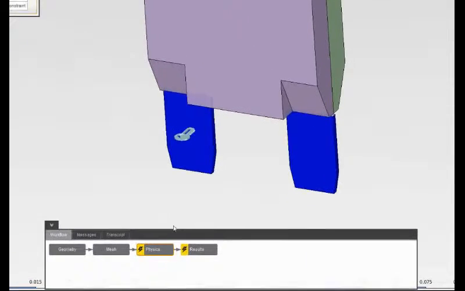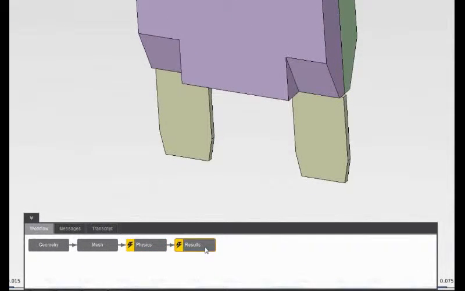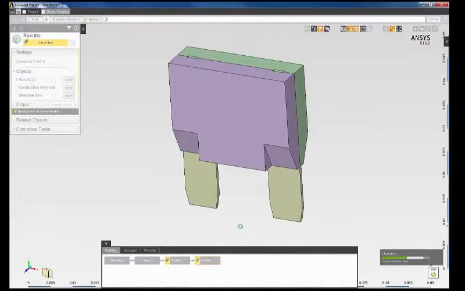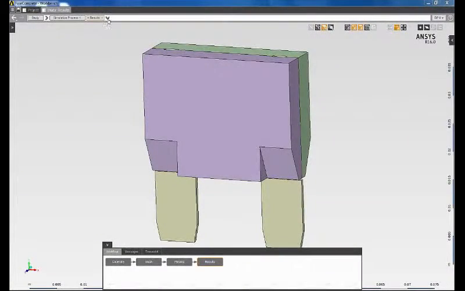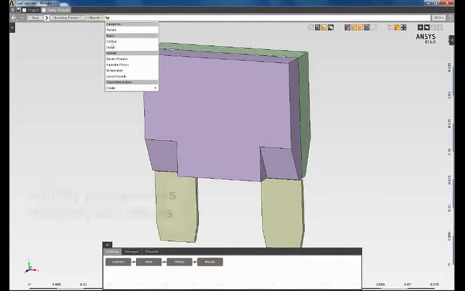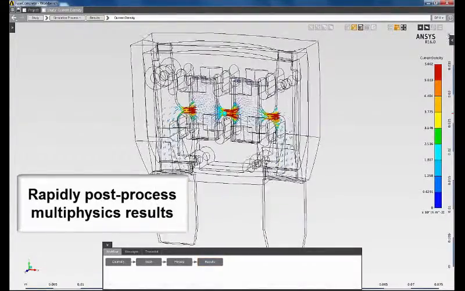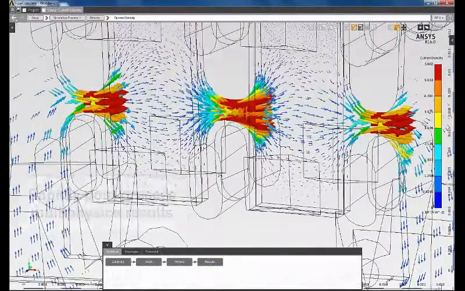Next, I'll go ahead and execute the solution. I'll update the results task, and this will execute the solution and compute the multiphysics results. Once the solution is complete, I can review the results. I can review the current density, which shows the areas of high current density in the fuse element.